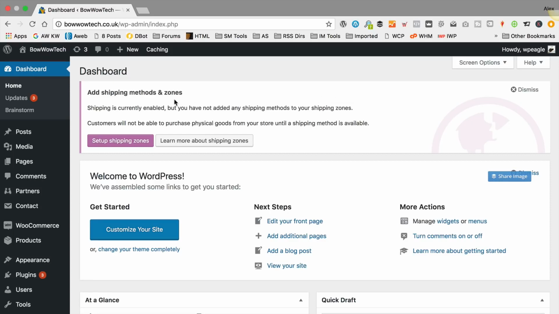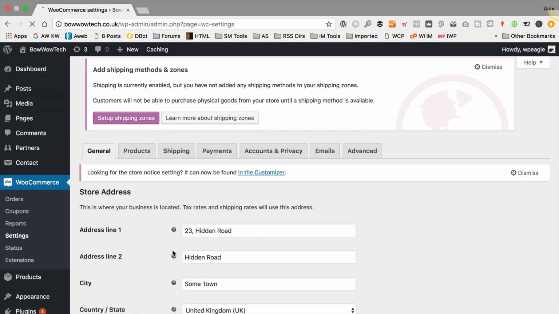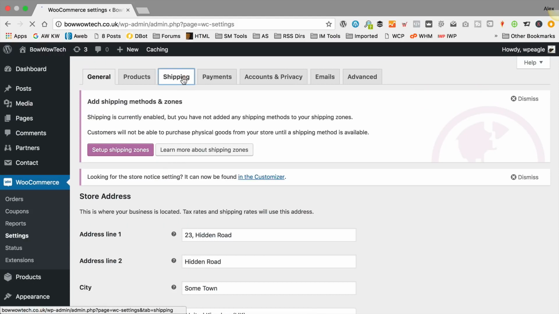Before I do that, I'm just going to get rid of this annoying message. You can do that by clicking dismiss. In fact, you could probably turn shipping off if you want, because we're not using any shipping because we're using Woozone, which of course is going to redirect all our traffic to Amazon. So to disable that shipping, you can just come into WooCommerce and then go to settings, and then go to shipping.